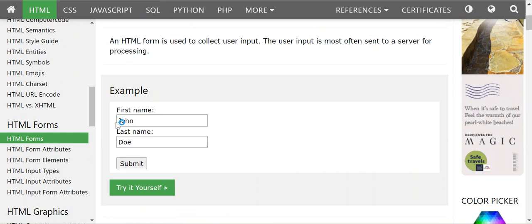Here an example is given. On top you see first name colon. This first name is actually the label, and then here you have a box where you accept text. This is an example of a single line text box. Last name is again a label, and then there is another text box to collect the last name, and here you have a button. This button is a clickable button. When you move your mouse on top of it and click the mouse button, some action takes place.